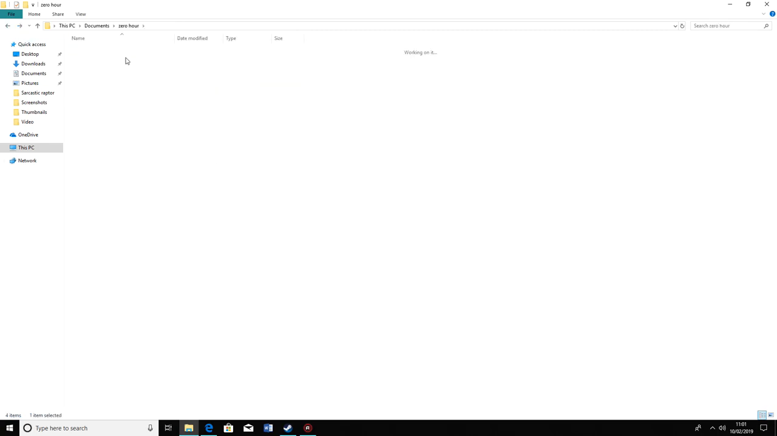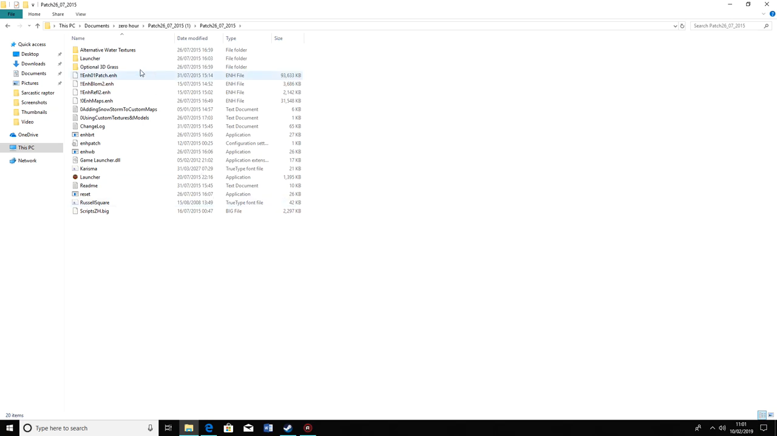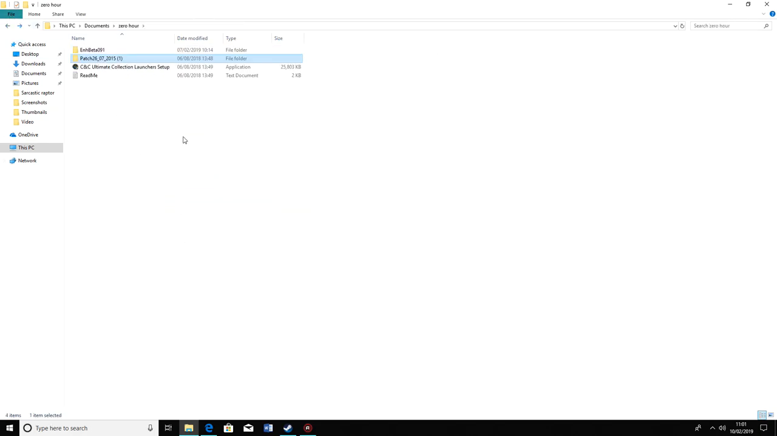After that, you want your patch, and you want to make sure this patch and all these are dragged and copied into the same 0 Hour folder which you've just installed the main installation of the mod for. So Origin, Program Files x86, Origin Games, Command and Conquer 0 Hour, then it's the second 0 Hour folder. You want this in there as well. After that, in addition, you also want the launcher, which is this.